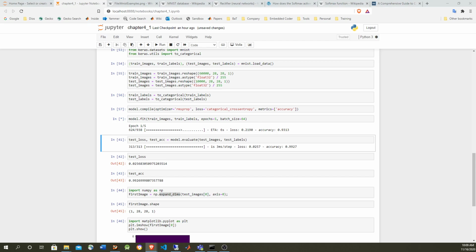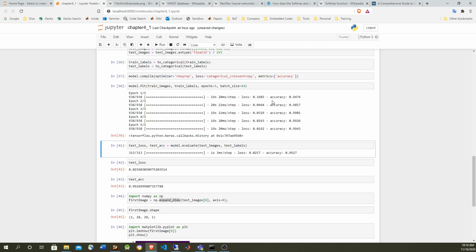Okay, the neural network finished training, so you can see that it begins with 94% accuracy and ends up with 0.99, which is pretty good, and the loss is quite low. But that's with the training data. Let's see how it does with the test images and the test labels. So we are going to evaluate the model to see how good it is.